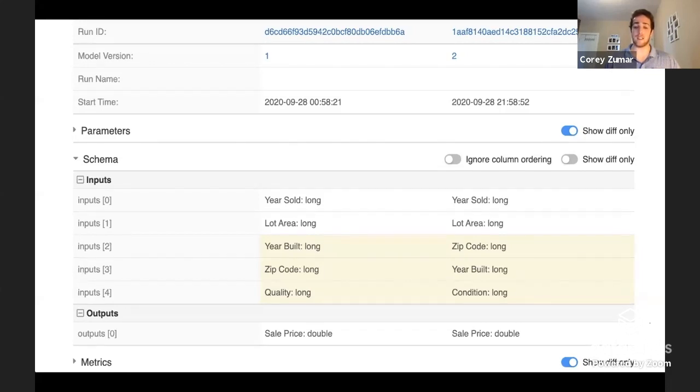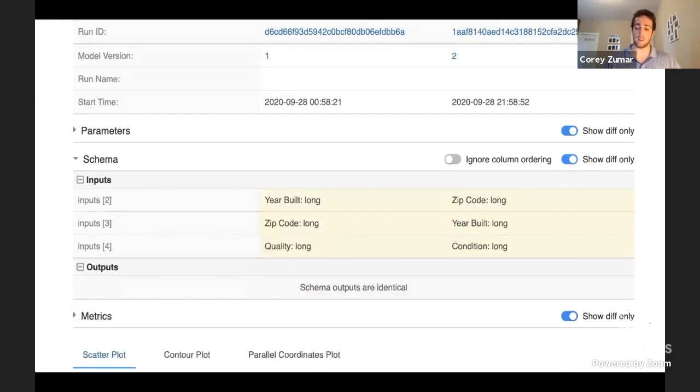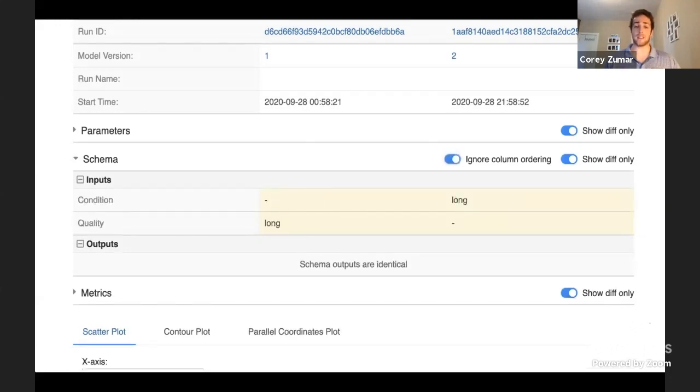So in this case, the second model version, which was trained on a slightly different data set, is shown to use that condition column instead of a quality column, as well as swap the zip code and year built fields. For many models, their inference procedures are column order sensitive, so this kind of information is extremely important. For users only looking to view the difference between two sets of schemas, that view can be collapsed further. And for users that don't care as much about the column ordering sensitivity, that can be toggled off as well, clearly highlighting the discrepancy between fields that are present in one schema and absent in another.